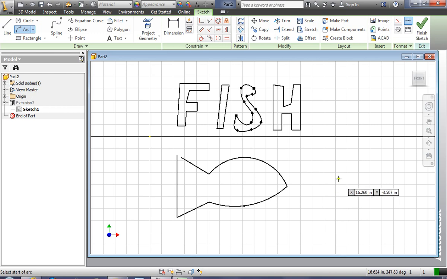Okay, so this is my fish shape, and now I'm going to write my name inside of that. I'm going to use my line tool, and I'm going to come over here to this F. Now, obviously, it's going to be a lot more stylized than my other one in lots of different ways. Okay, so there's my F.